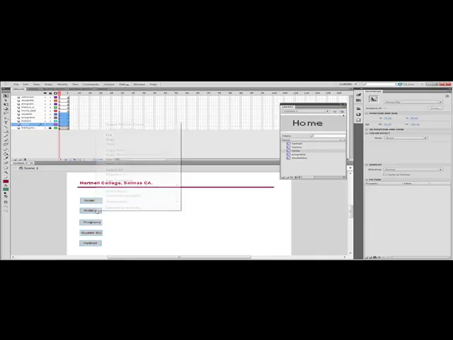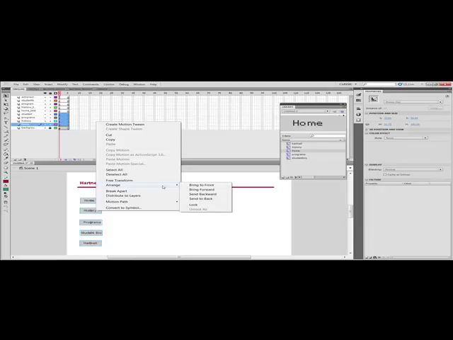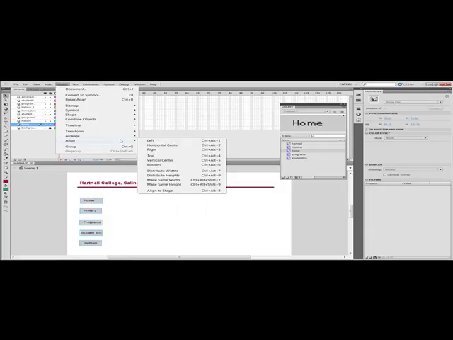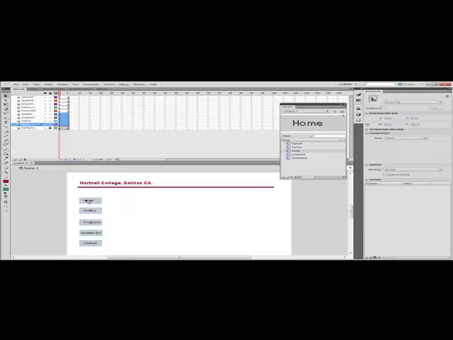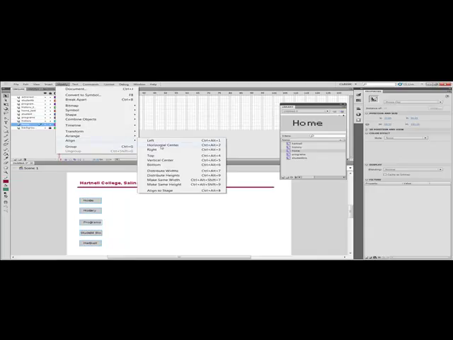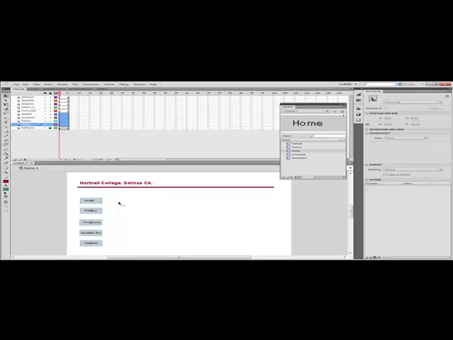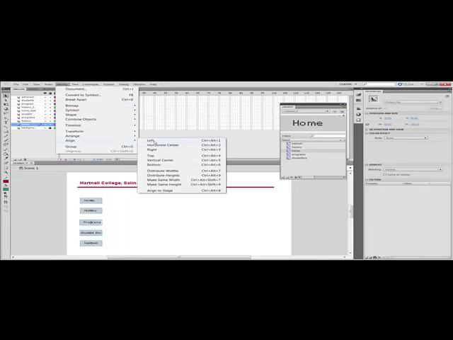And then I'm going to right mouse click, and I'm going to arrange them. Actually, I want to go to Align, and now I can left align them, and what it will do is left align all the buttons to the left. So go to Modify, Align. If I want a horizontal center, if I want to align them right, it'll align them right to the one that's the furthest most right. Okay, so I'm going to go back to Modify, Align, and Left.